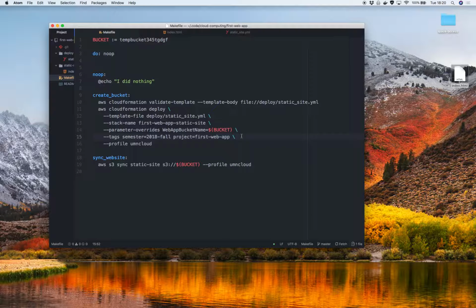I gave it some tags so we can organize it within the console. And then I have multiple accounts, multiple profiles, so I specified the one that's for UMN Cloud. I recommend, especially since a lot of you will be using personal accounts, you set that one to the default, and then if you work in this, make this UMN Cloud, kind of like this.